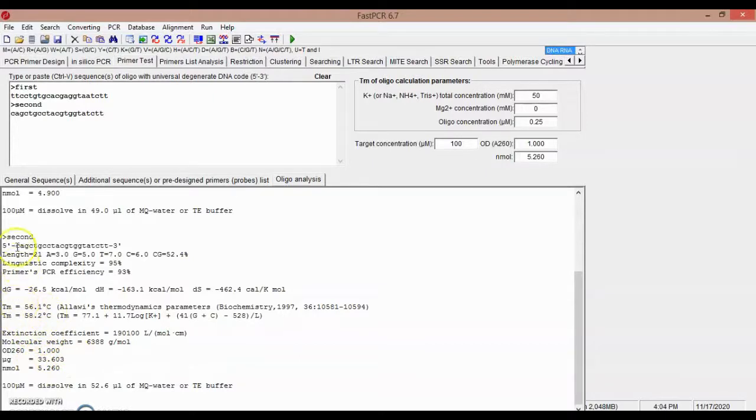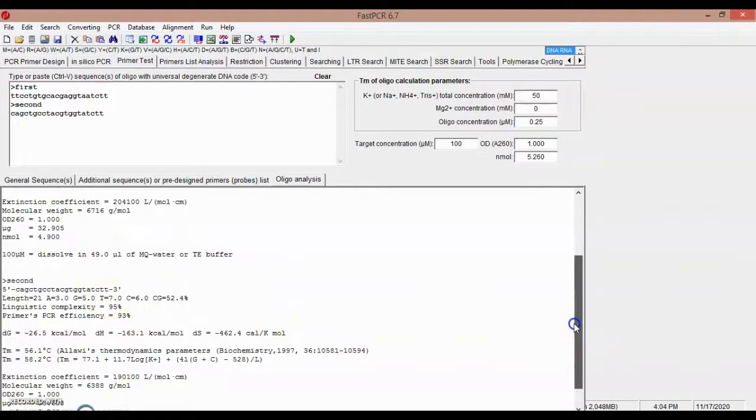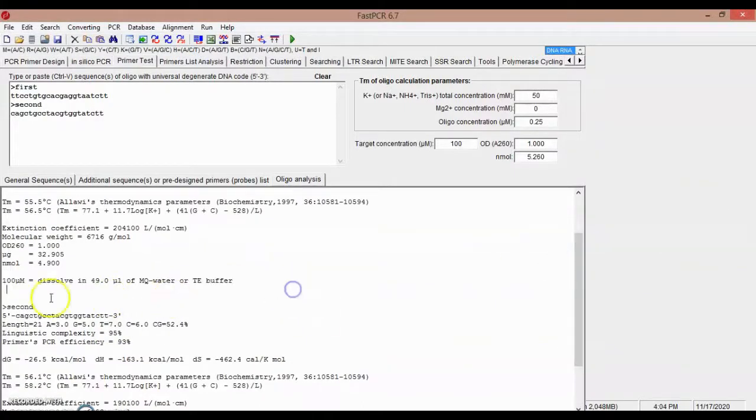TM second. Here is the second, and here is the first. Dissolve in 49 microliter of molecular weight water. Here is OD and microgram and nanomole.